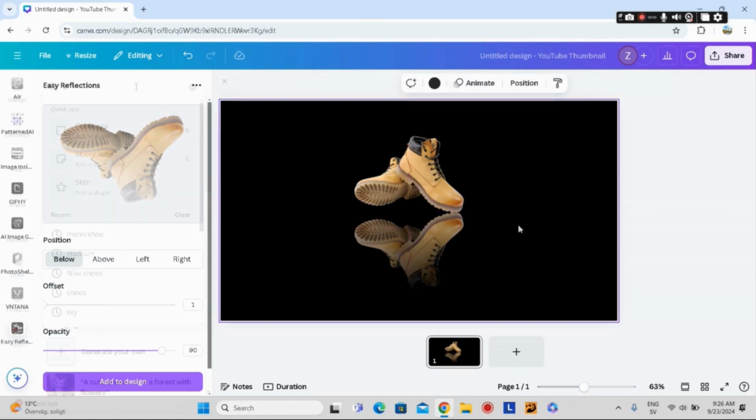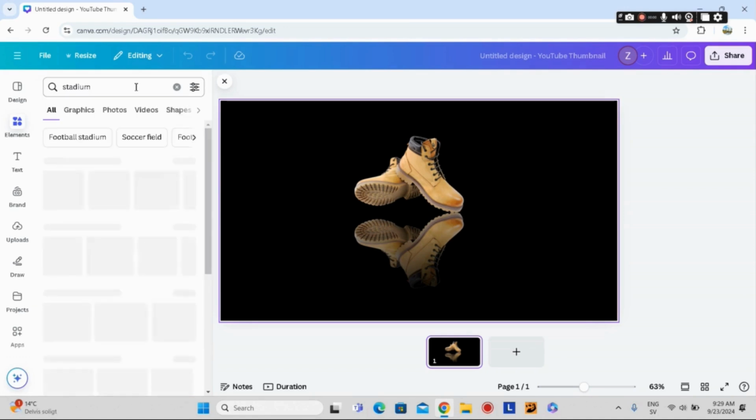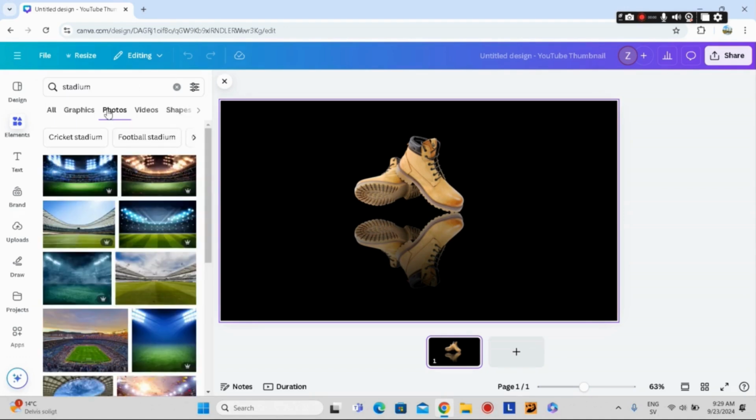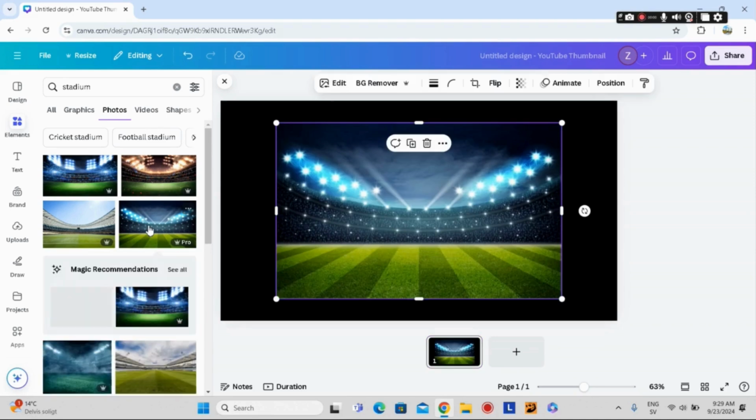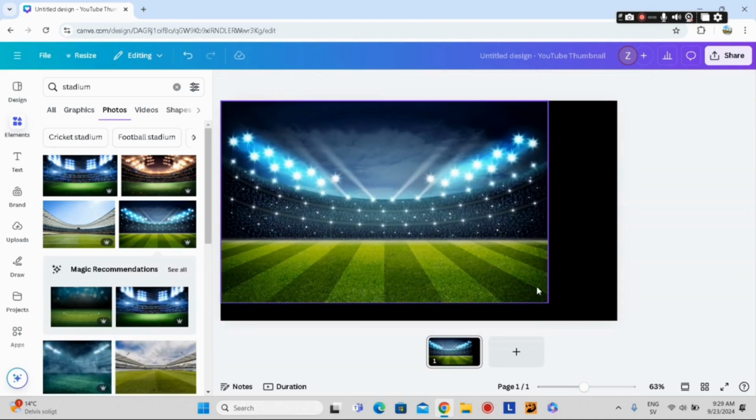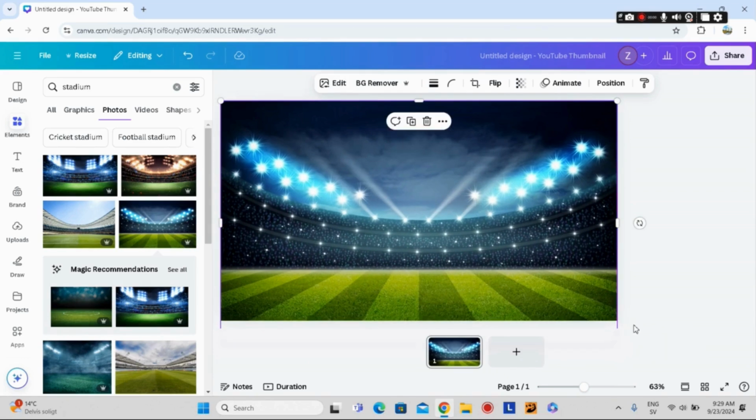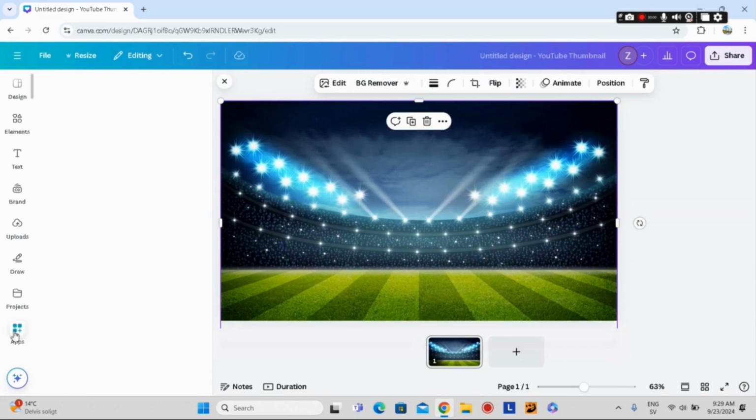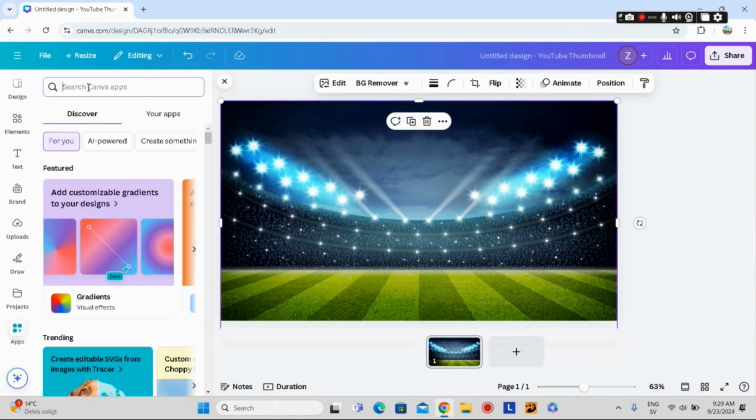Next, add a stadium image. Go to the Photos section, find the right image, and resize it to cover the entire canvas. Adjust it so it fills the top half of the frame.